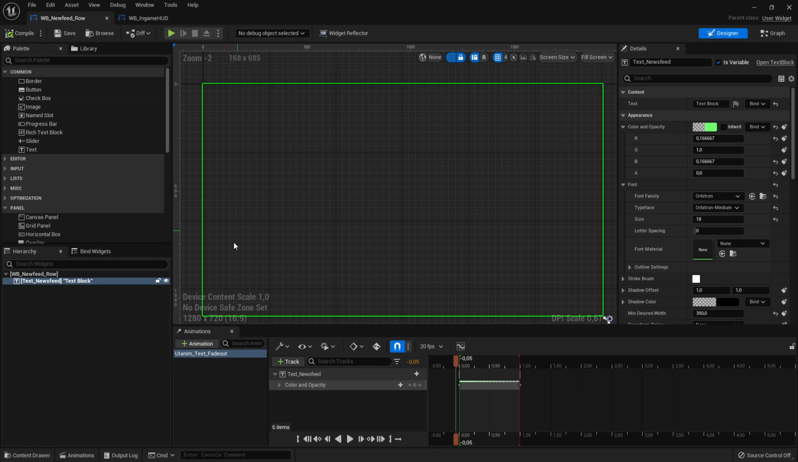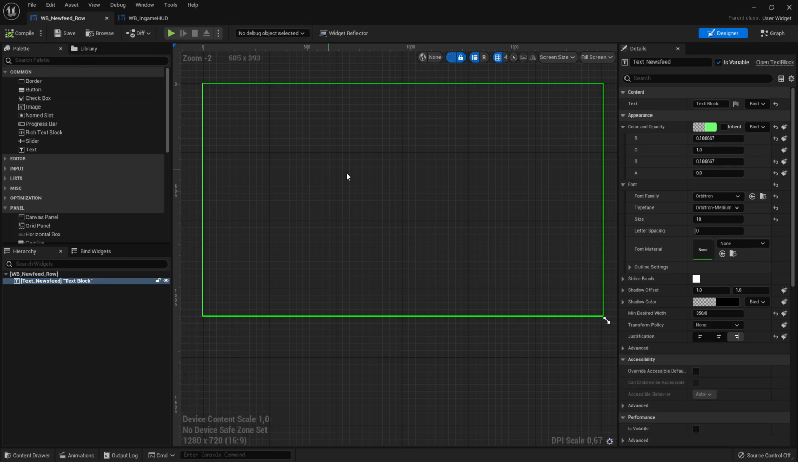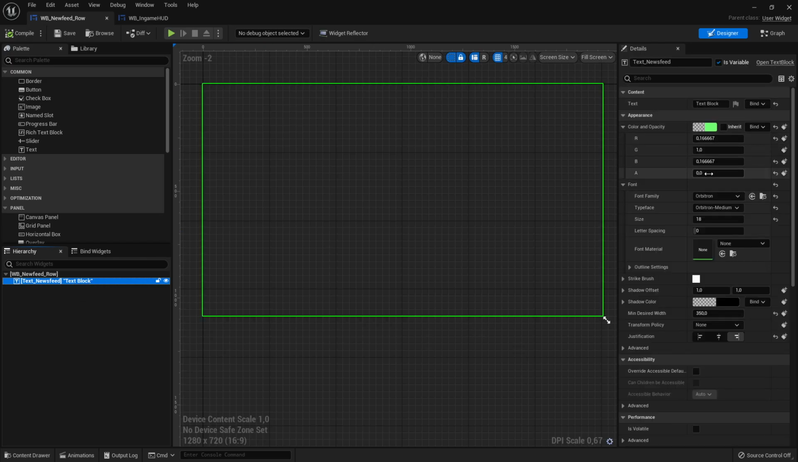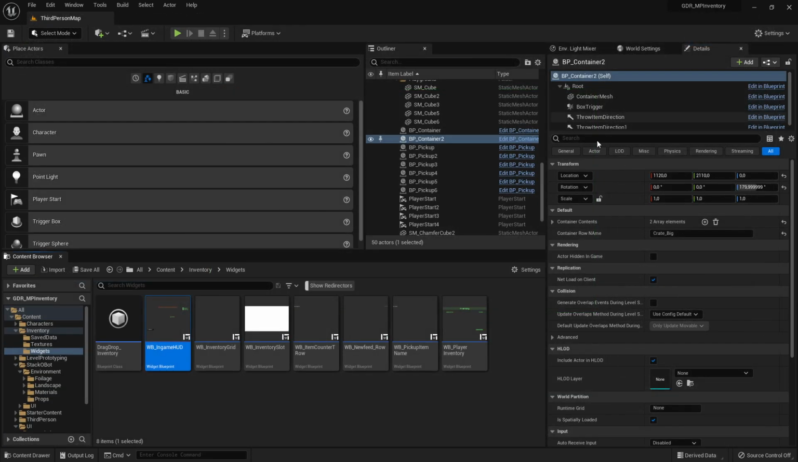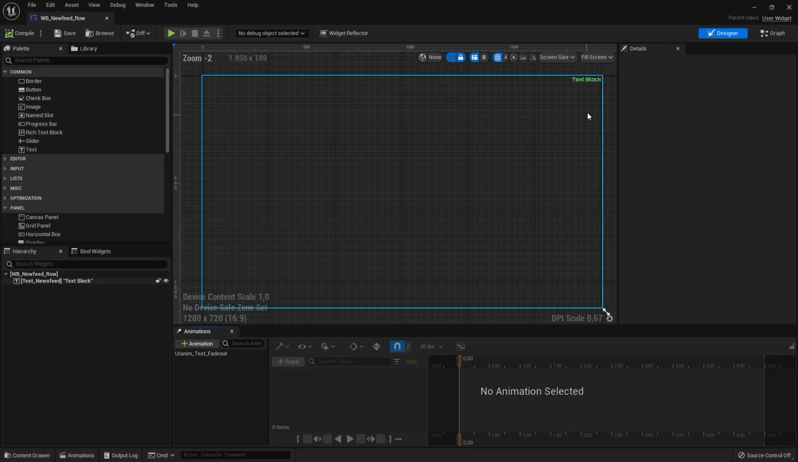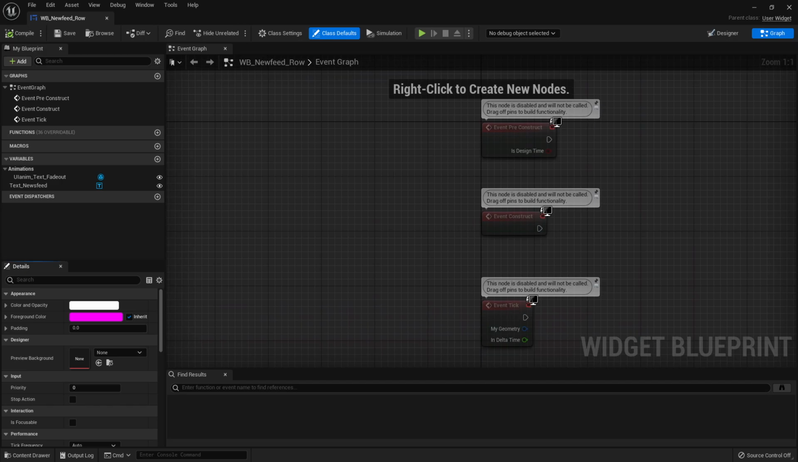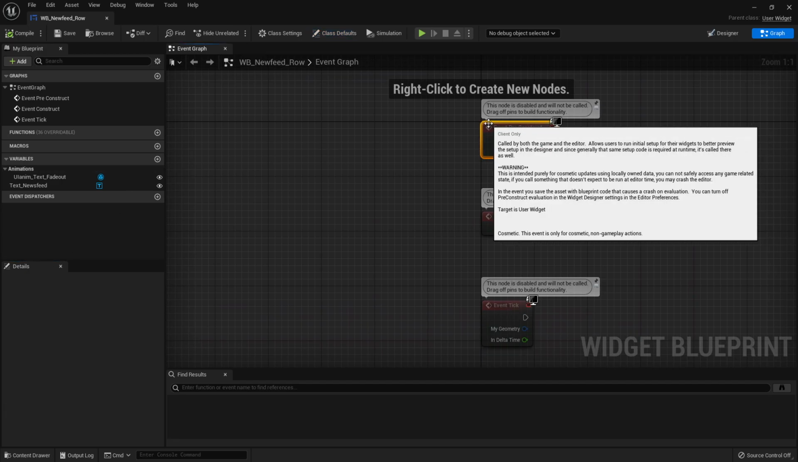Let's compile and save it. If we close it down, so we want to make sure that we set our opacity back to 1 for the default. So make sure that it's actually visible. If we close it down and reopen it, so that should be good. Then in the event graph, we can set up our event construct. So that's going to be pretty simple as well.